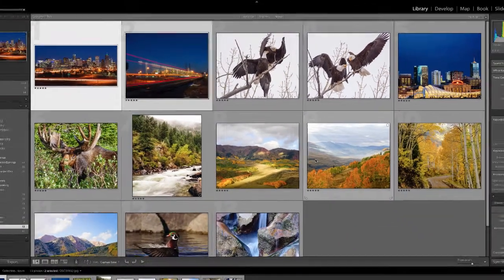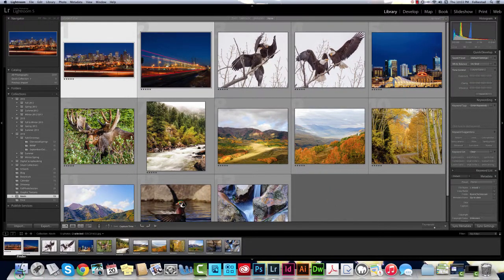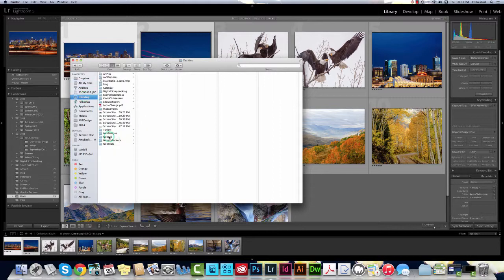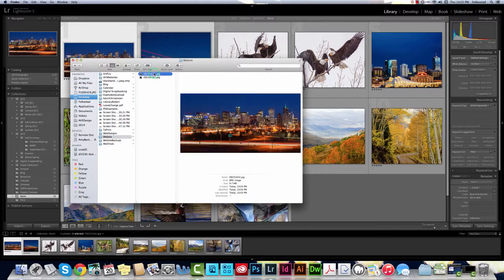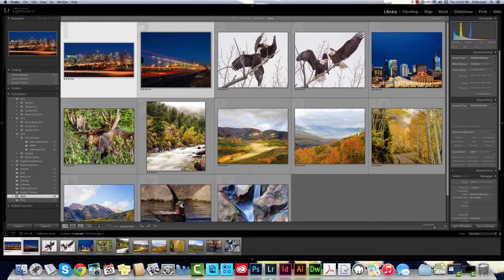Let it think for a minute. And then if you go to your desktop, you can see that under website, these images show up and there's now a nice watermark in the bottom corner of it. I'm going to go ahead and shut that down and show you this again, this time with a black watermark.